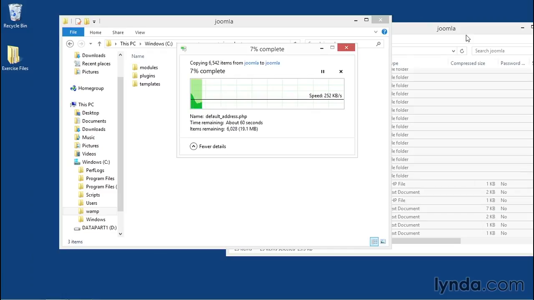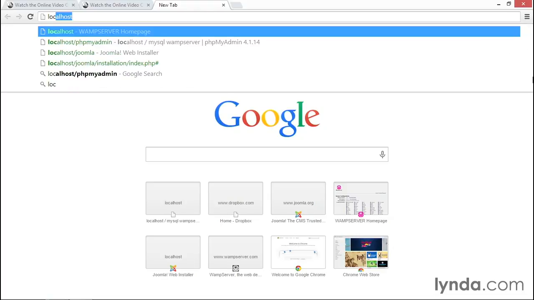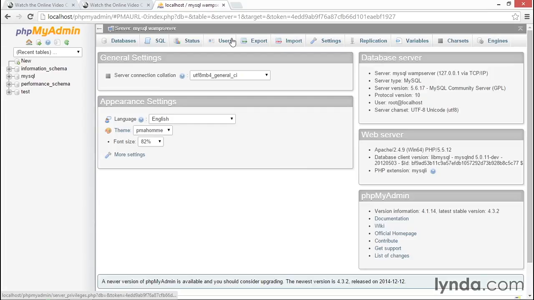And so while that's unzipping, I'm going to go into Chrome here, and I'm going to go to MySQL, which on a PC is localhost/phpMyAdmin. If you're on a Mac, you'll need to go to localhost:8888/phpMyAdmin, and you'll come to the same screen.